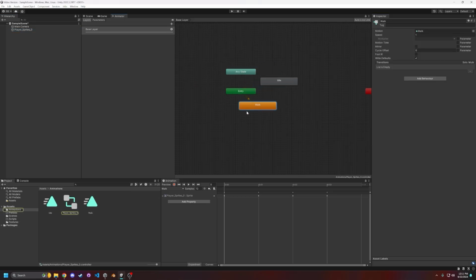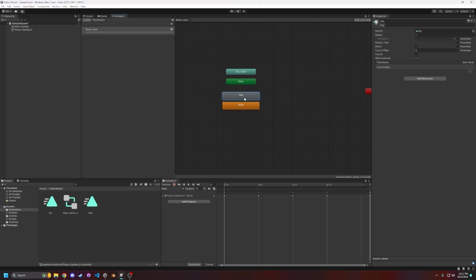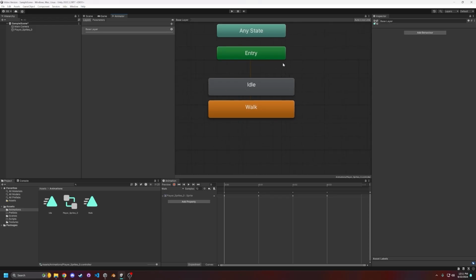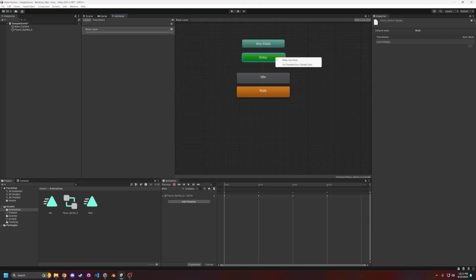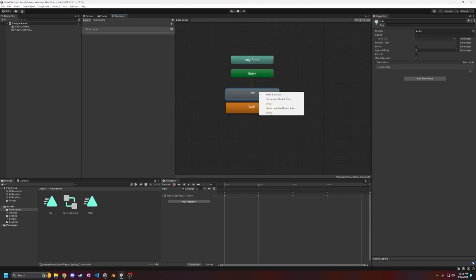Nice. Now that you have this on screen, you can move these blocks around to organize them as best you want. The entry is what animation will start on load-in of the game. So to change this, we're going to want to right-click on entry. Oh, sorry. To change this, we want to right-click on idle and set as default state. That way on entry, it will start in idle mode.